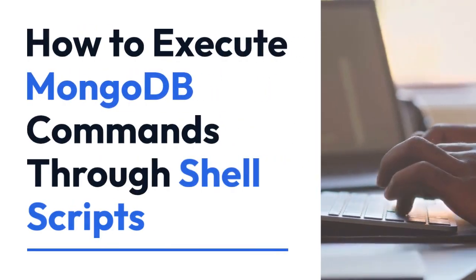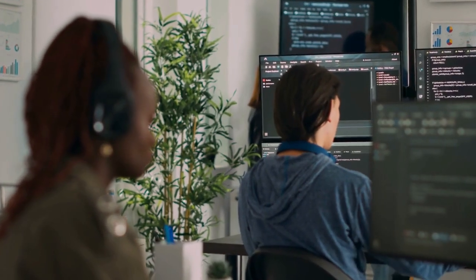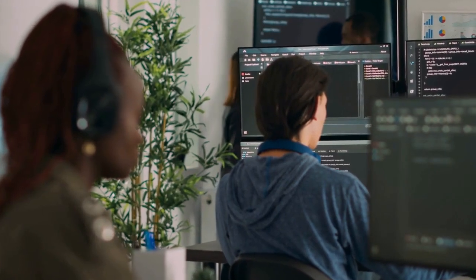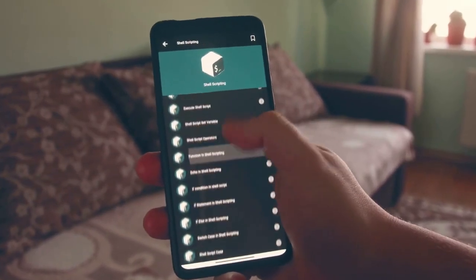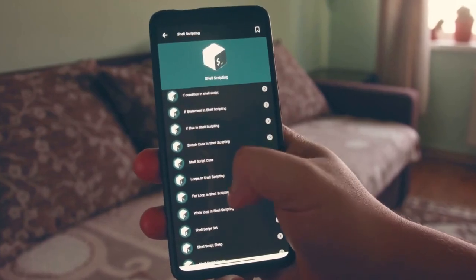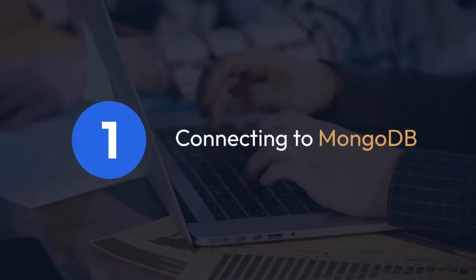We're going to explain how to execute MongoDB commands through shell scripts. This is incredibly useful for automating database tasks, backups, and more. We'll cover the basics, assuming you have MongoDB installed and running, and you have a basic understanding of shell scripting, Bash, for example.